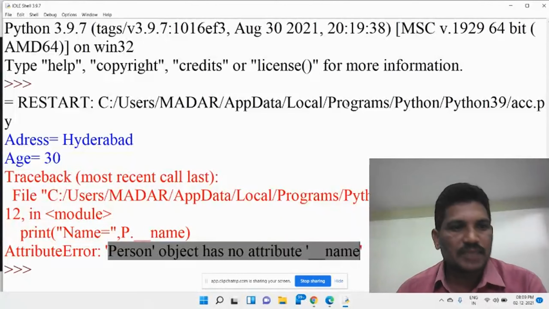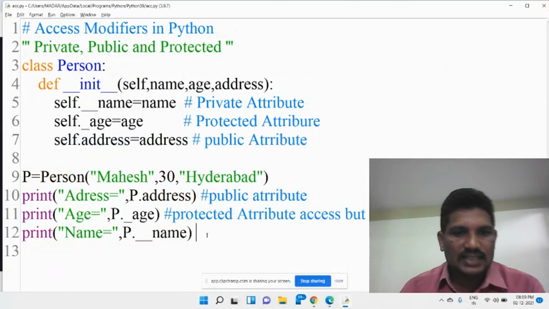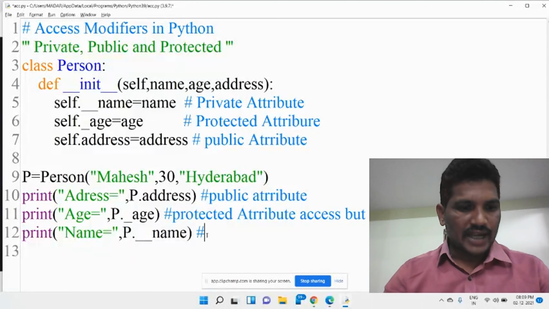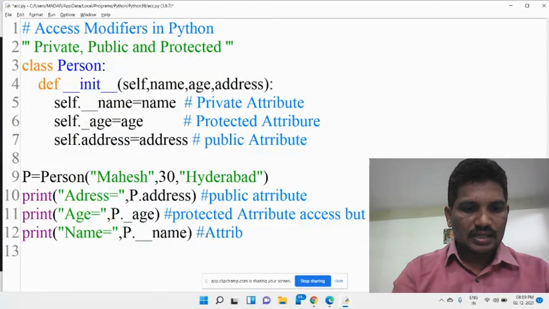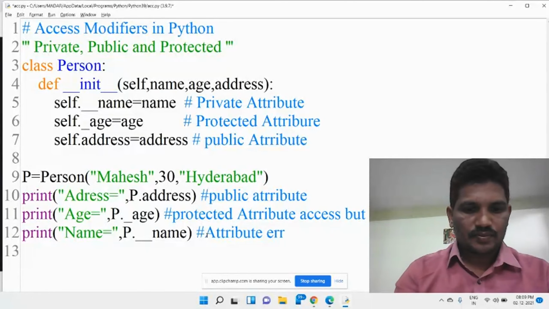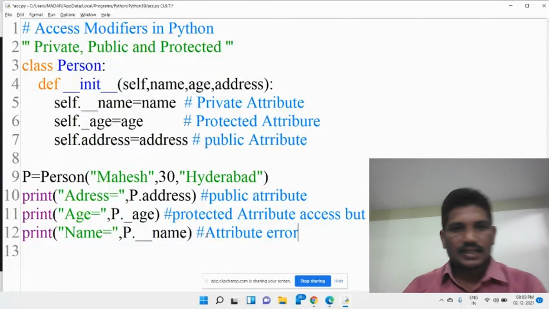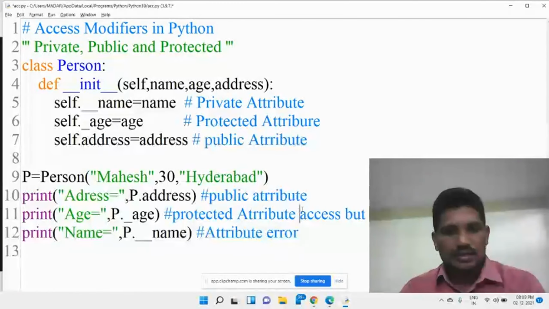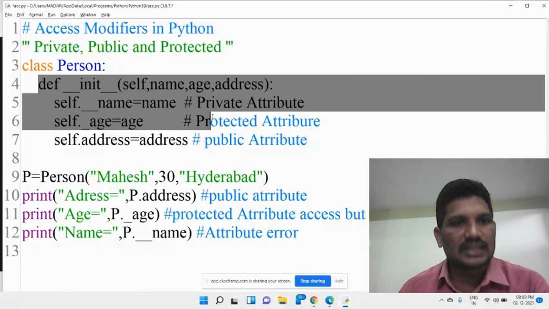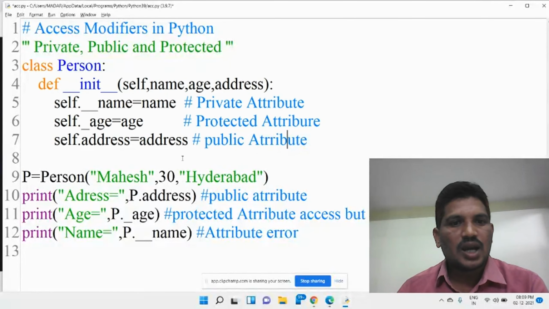Okay, this is the error that will be displayed by the interpreter because it is a private attribute, which is not accessible from outside the class. Then what is the error? The attribute error. Attribute error will be displayed by the compiler. Isn't it? Then, how is it possible? Okay, the private data will be accessible only within the class, which is not accessible from outside the class.